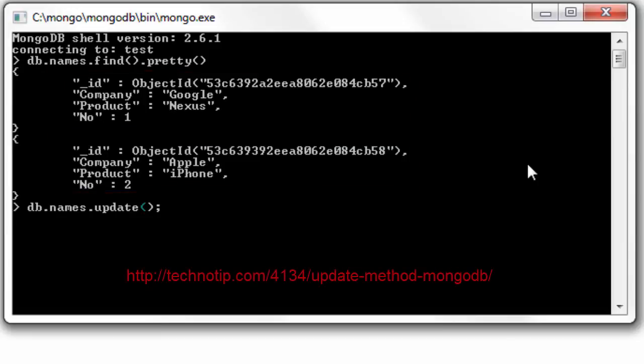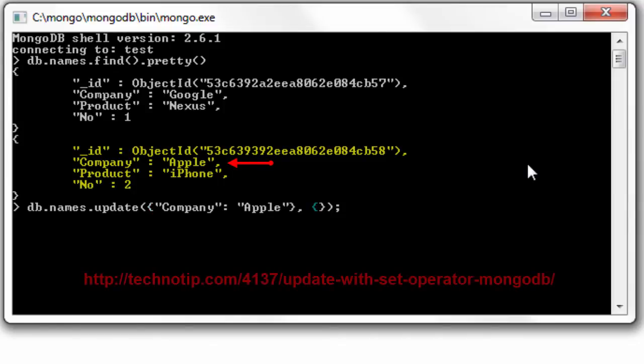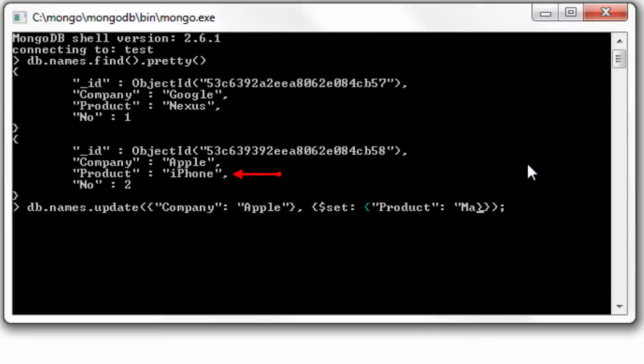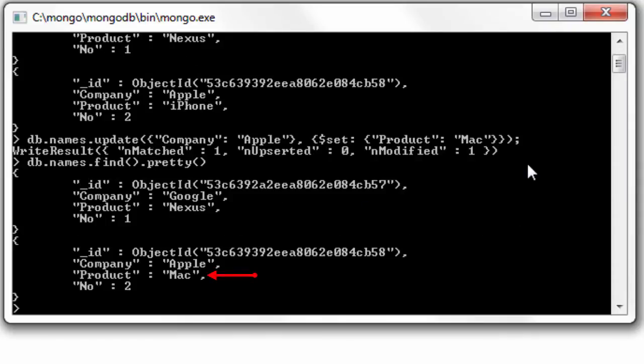We already know the update method, which takes at least two arguments. The first one is the condition, or the where clause in SQL. I'll select the second document, that is company Apple, and I'll set the product value as Mac, so that gets updated. So number of matches found is 1, modification is 1, there is no upsertion here.